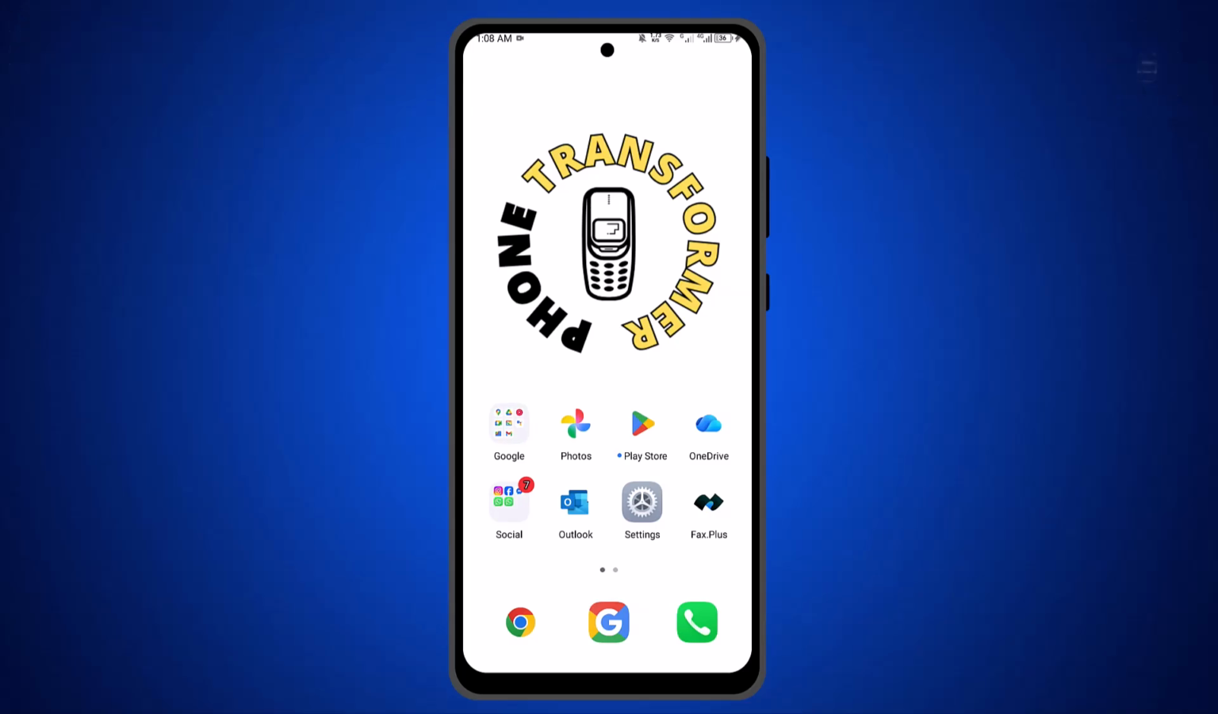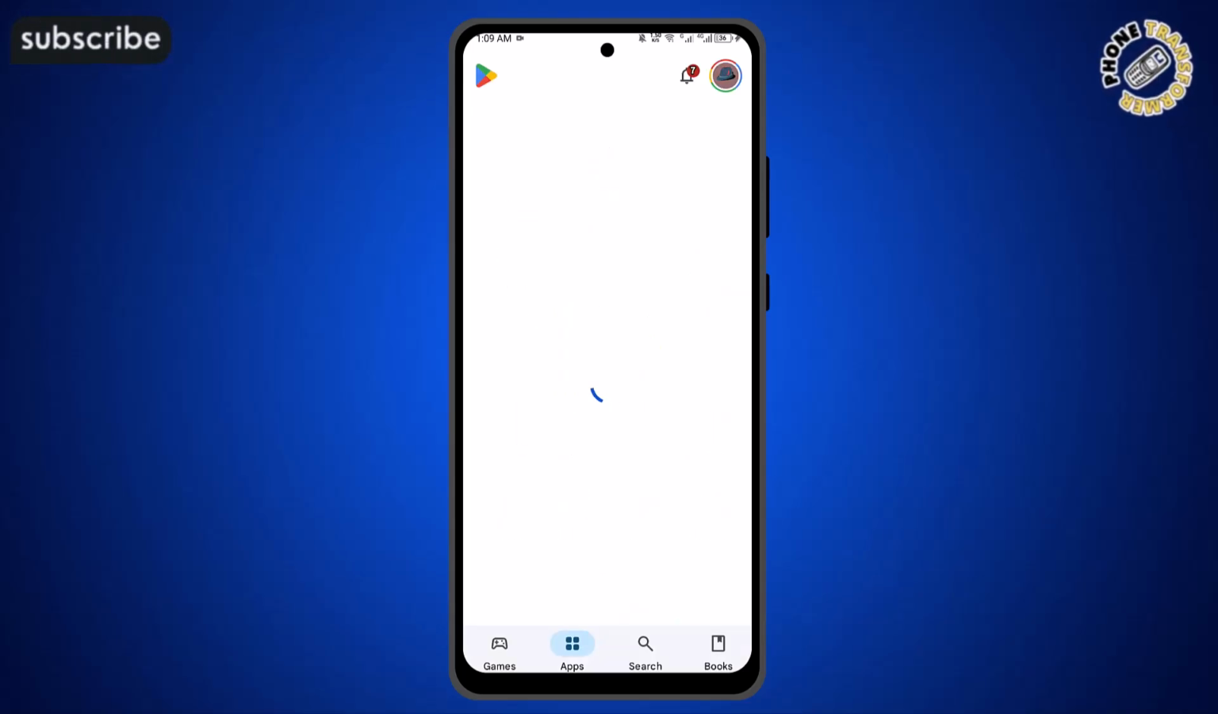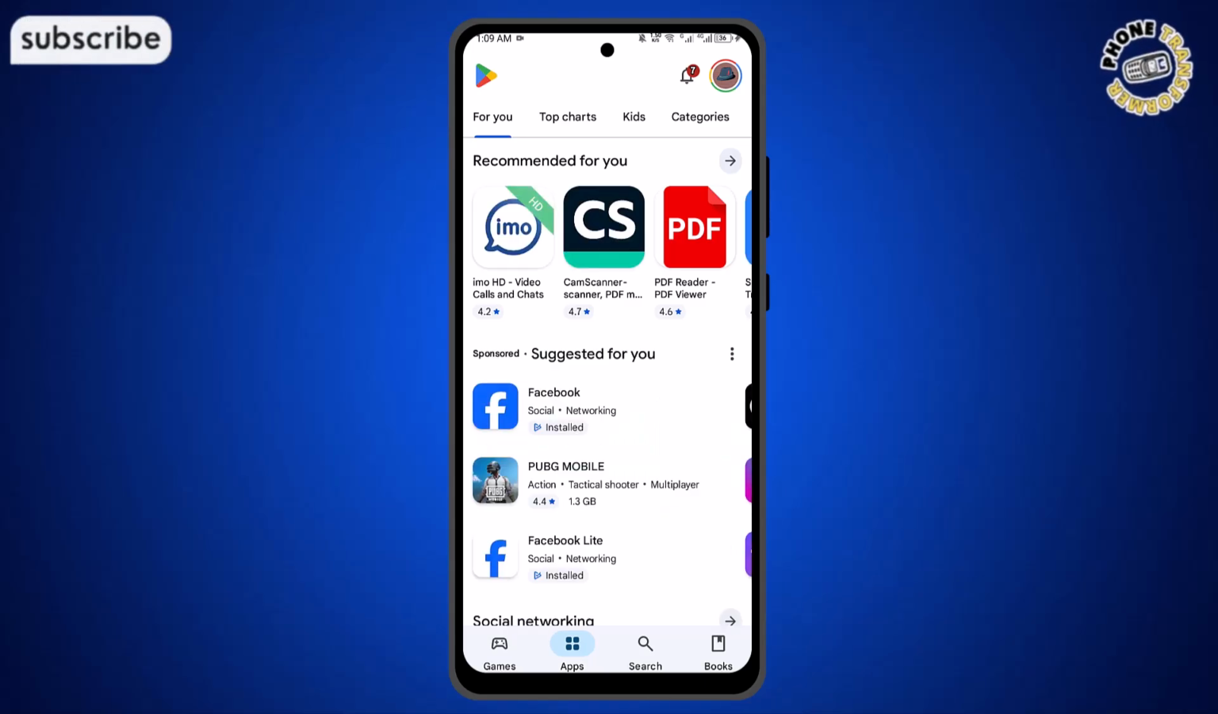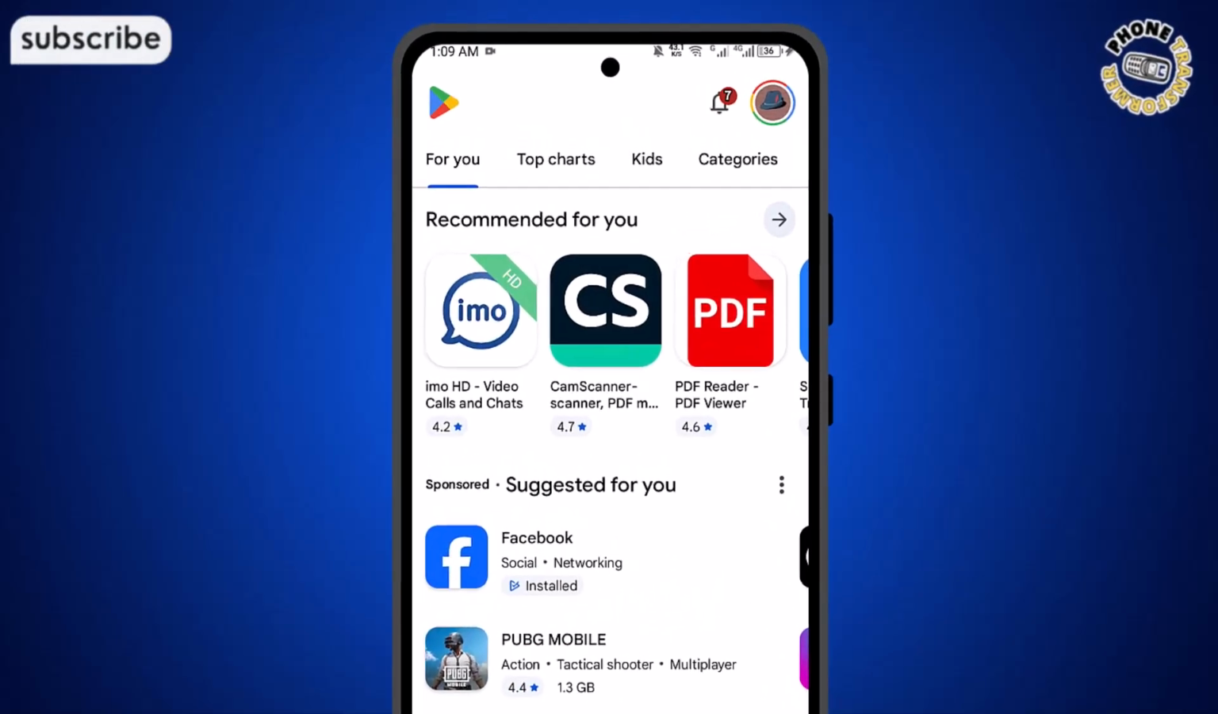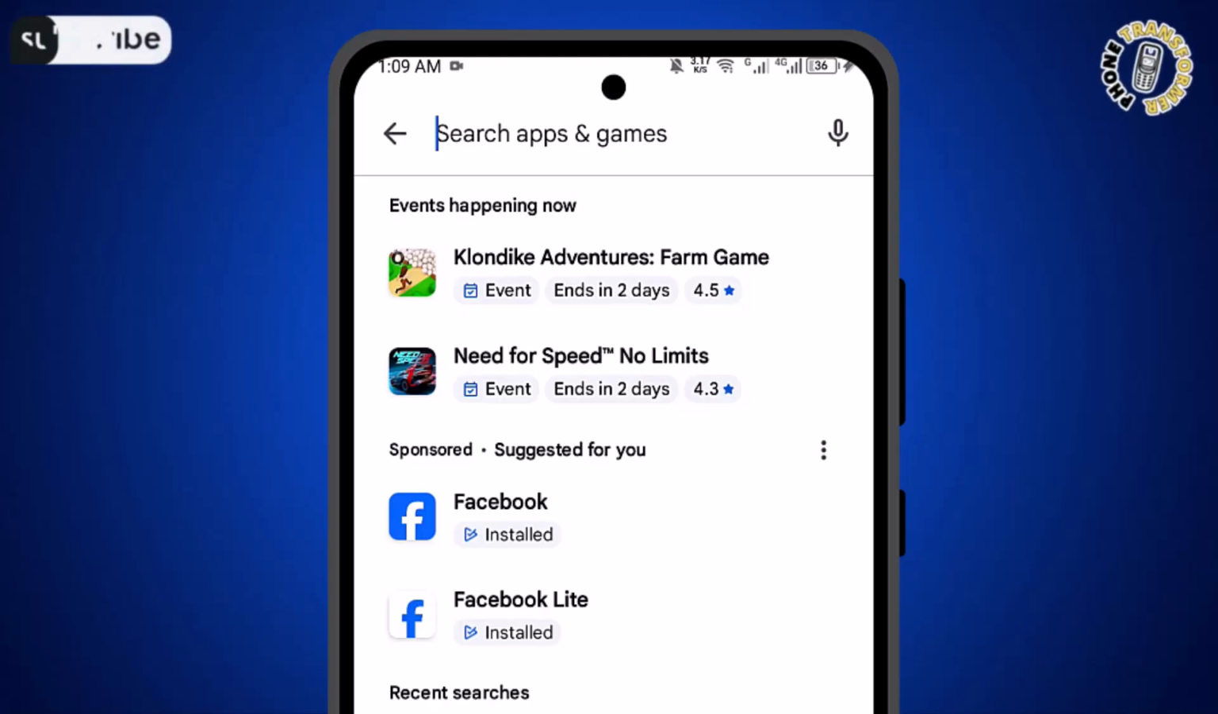Now, let's get started. Step 1, open the Google Play Store on your Android phone. This is the official app store where you can safely download apps. Step 2, tap the search bar at the top and type fax.